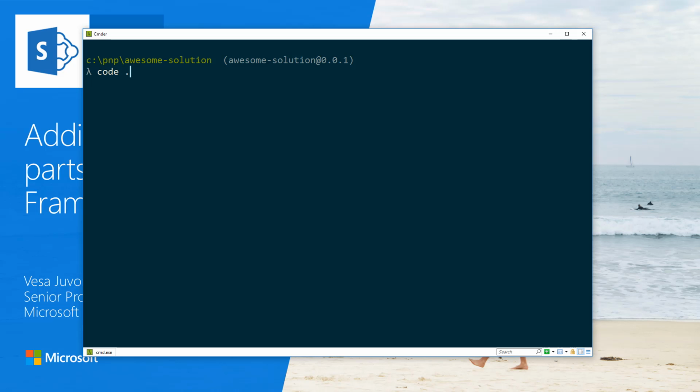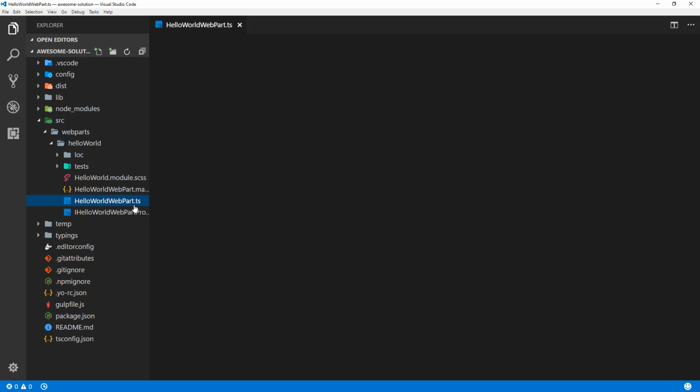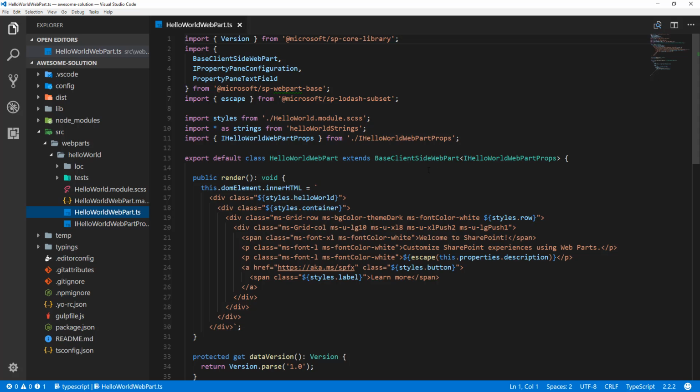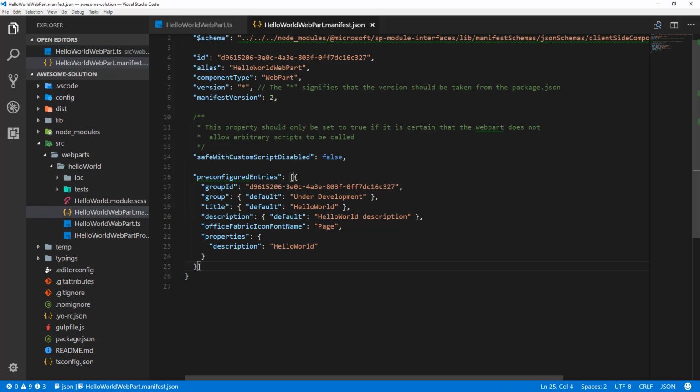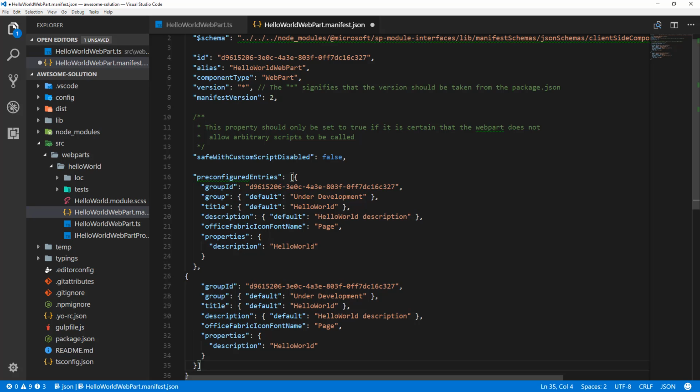So here what we have is an existing solution which is just an out-of-the-box Hello World solution. What we have here is just a default Hello World web part instance generated by the Yeoman templates. There are two ways of adding a web part to the solution, and it depends really on your business requirements. Option number one is to add a new pre-configured entry for your web part. This basically means the same as the .webpart file, if you're familiar with .webpart files in a classic SharePoint web part scenario. Essentially we'll have a different instance of the same implementation, which has been configured differently.